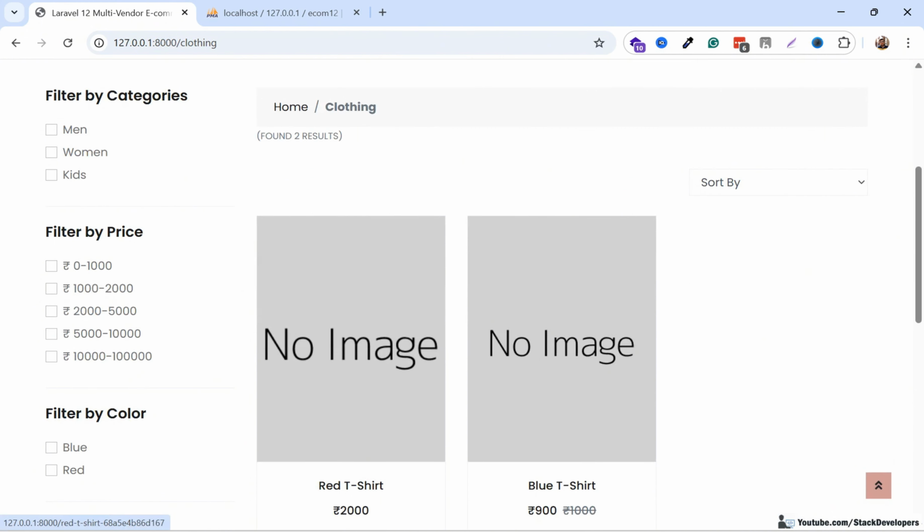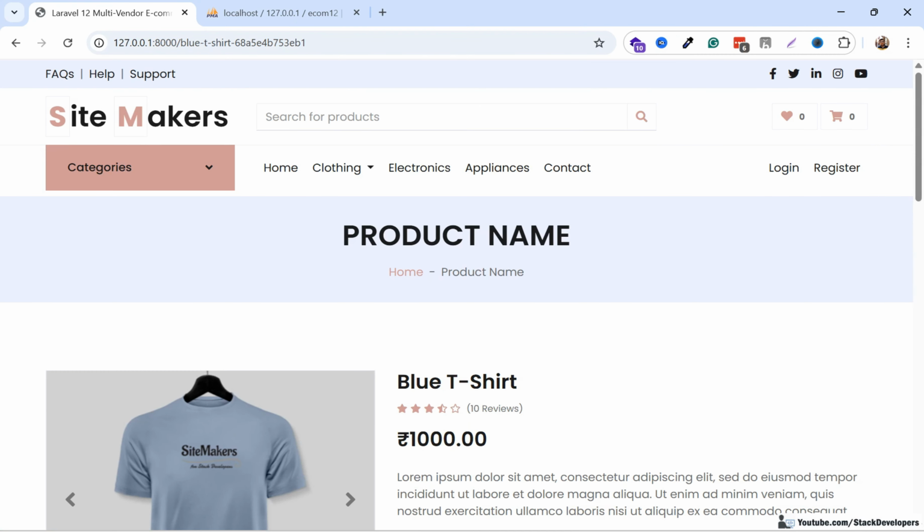In the same way, we are going to work on the product detail page breadcrumb. First we are going to display which category this product comes under. So we are going to display that category. After that we are going to display the product name. So let's start working on this.